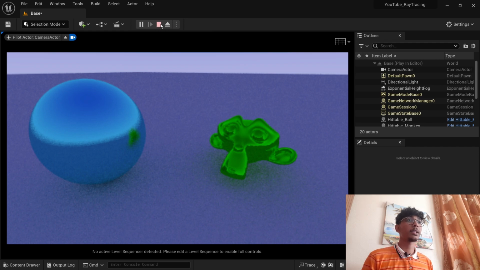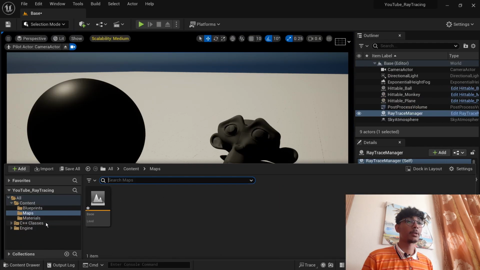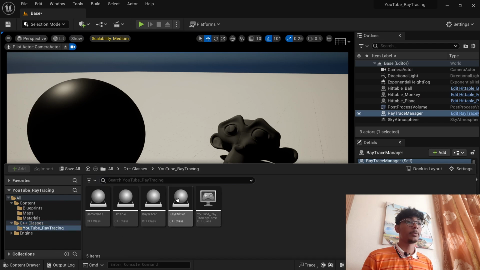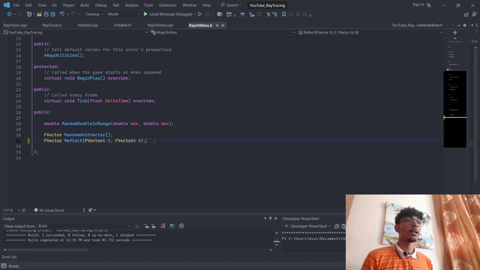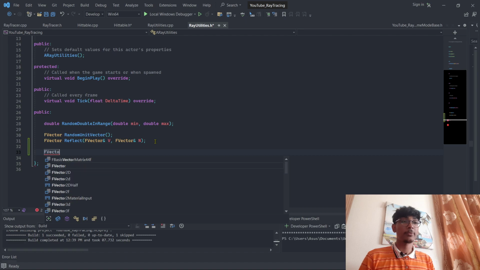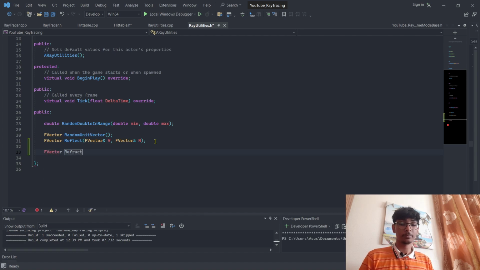So enough blabbering, let's actually get into coding. Let's open up our ray tracing CPP and let's go to our ray tracer. I think it's already open. Yeah, so it's open. And the first thing we want to do is define our refract function, right? So let's come into our ray utilities.h and then come down to our reflect definitions and then define an f vector refract. It's going to take in the same as the reflect, so we'll take the ray direction, so unit vector, and then a normal, right?